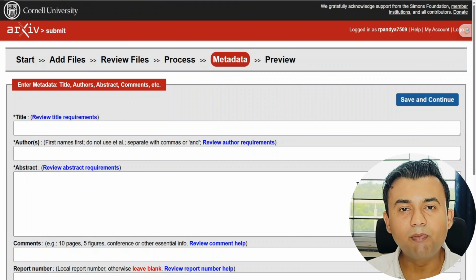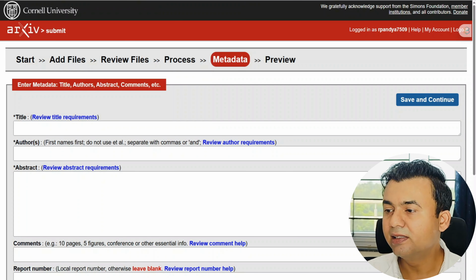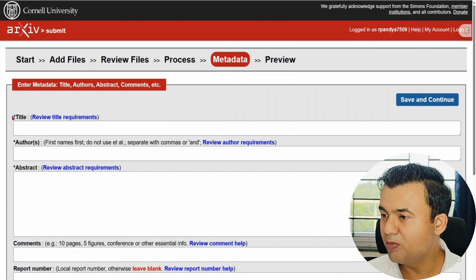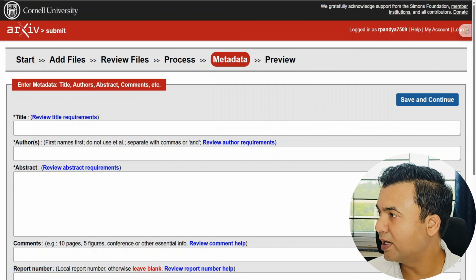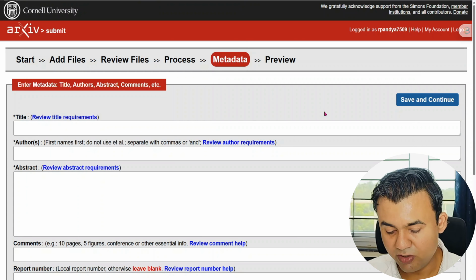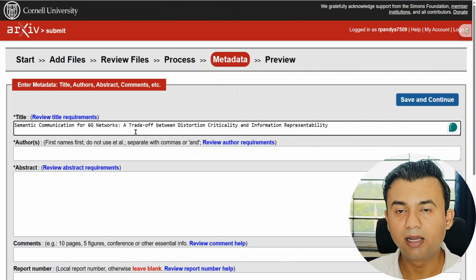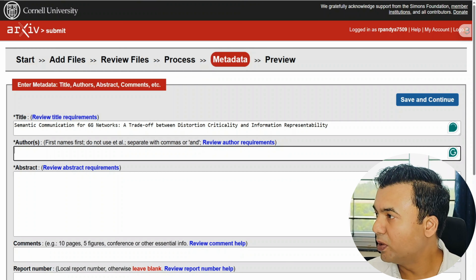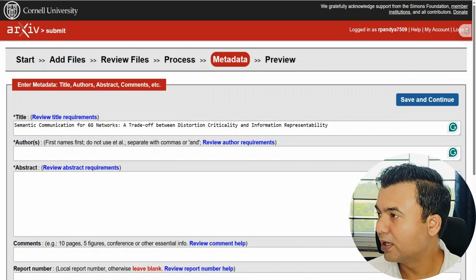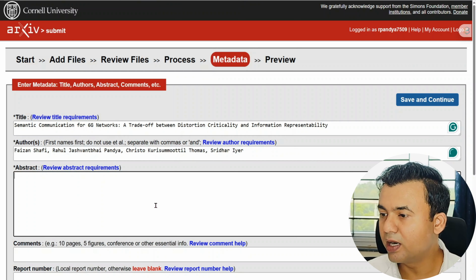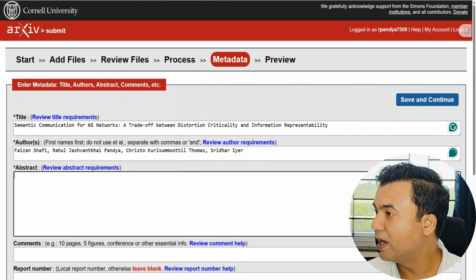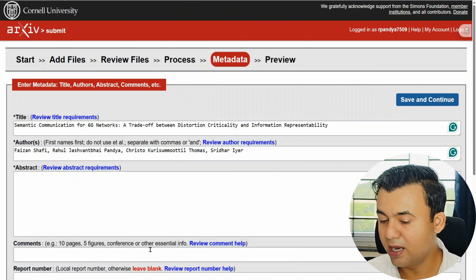It might ask some metadata to enter, such as title, authors, and abstract. These three pieces of information are mandatory here. So I'll just copy my title here. You can copy from your manuscript. Subsequently, copy all the authors, those who are contributing to this particular article. Then you can select your abstract and copy it there.